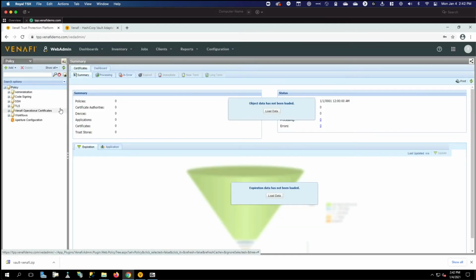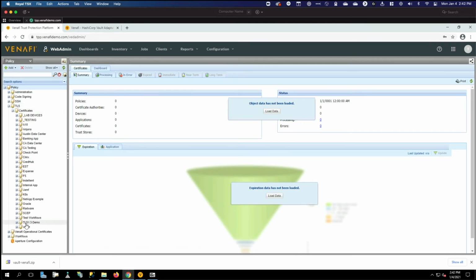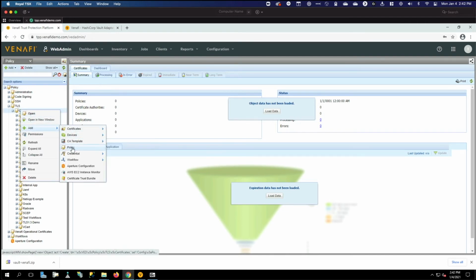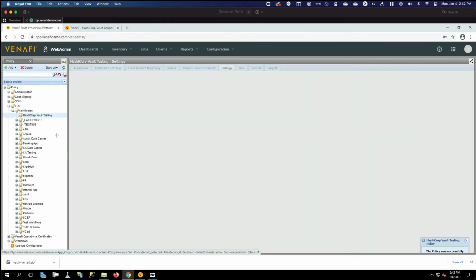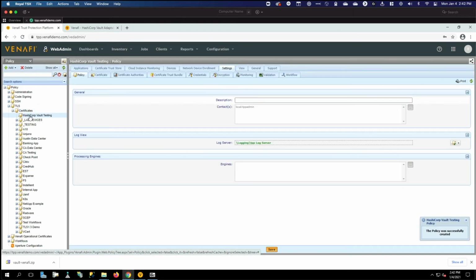Okay. And so the first thing that I'll do now is create a new folder where we'll do all of the testing for this driver. And so inside my certificates policy folder here, I'll add a new policy. And I'm going to call it just HashiCorp Vault testing and save.